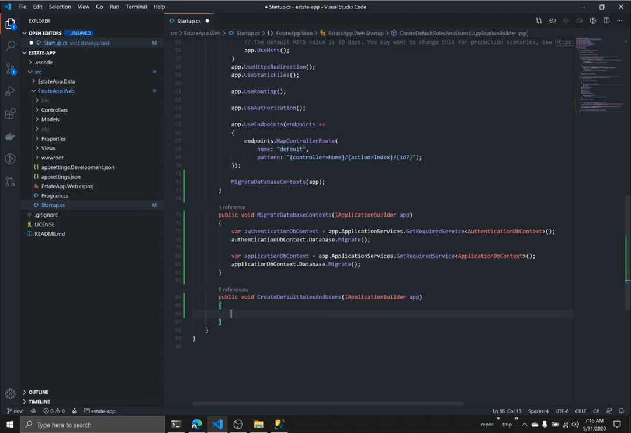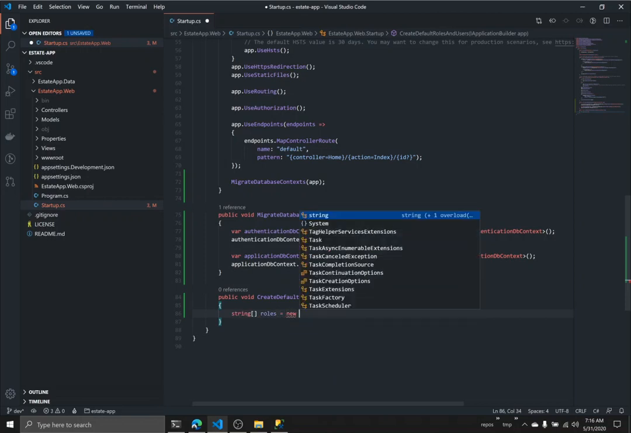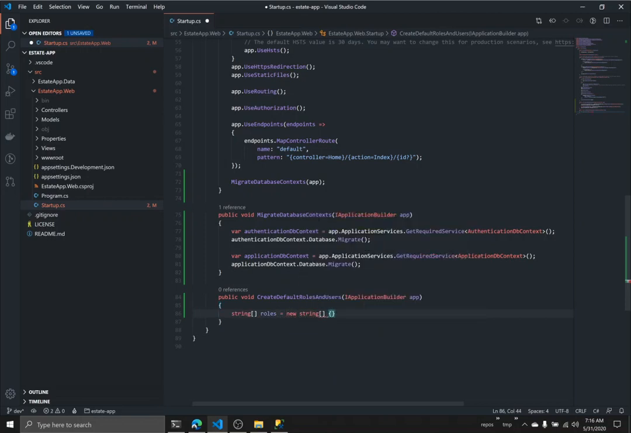Now I'm going to create an array. I'll say an array of string. I'll call this roles equals new string array, and I'll just fill the roles I want to have. So one of the roles I want to have is a system administrator. I'm going to have a role called system administrator. I'm going to have a role called agent because some people are going to be agents. I'm going to have a role called user. So this is going to be a regular user.